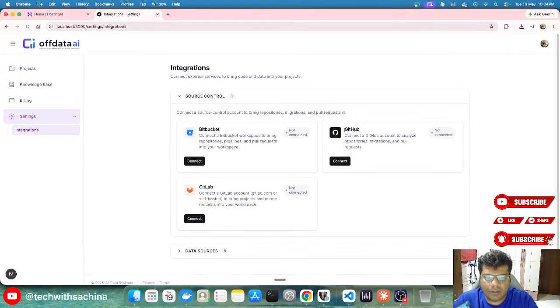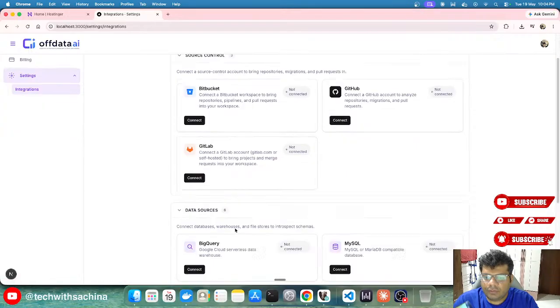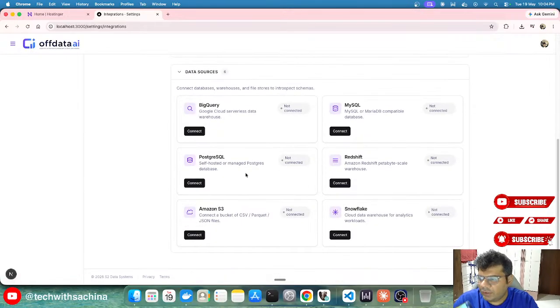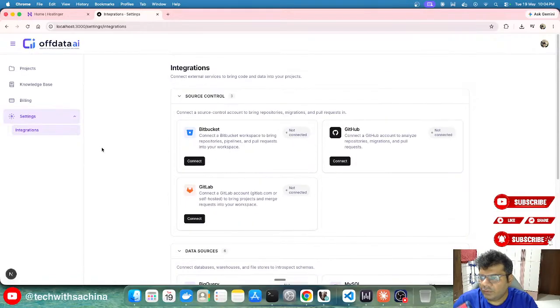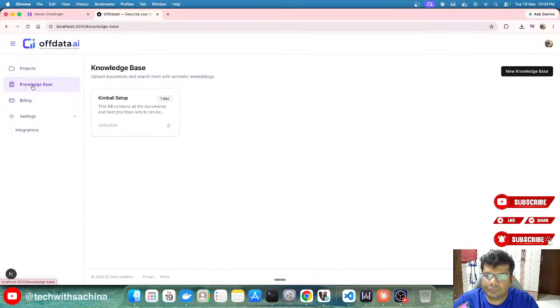You can connect your GitHub, your Bitbucket, your GitLab and anything. That is also present here, and you can also connect to various data sources: BigQuery, MySQL, PostgreSQL, Redshift, Amazon S3 and Snowflake. That's how things look.